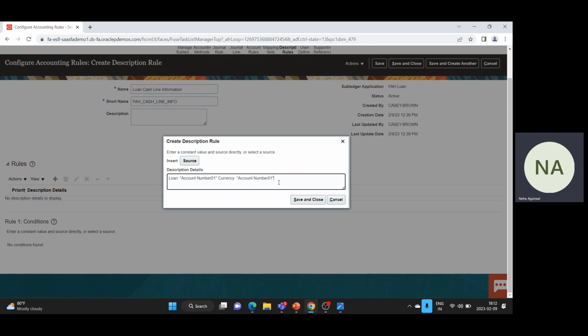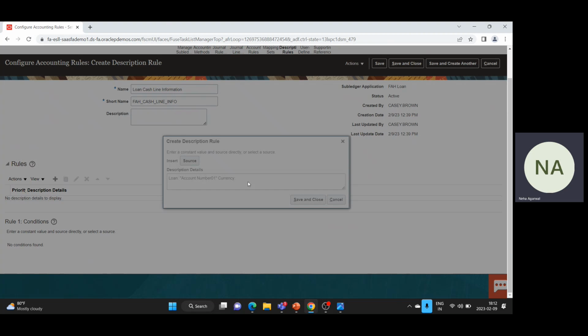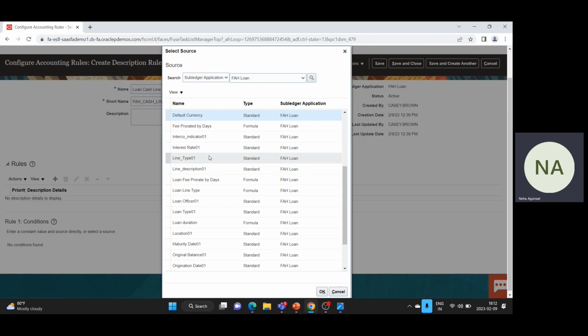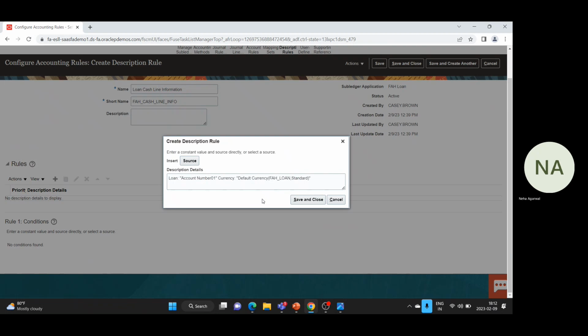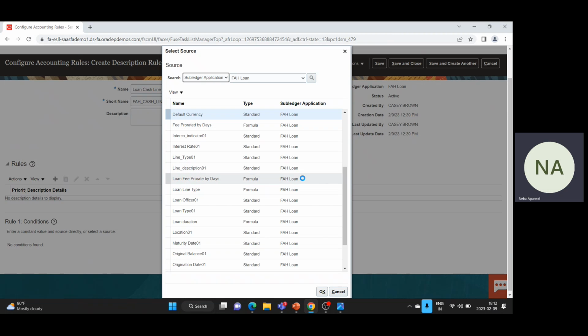And then, oh, sorry, it is taking the previous value. Let me just change that. Default currency. Okay. So it has taken the default currency now. And the other thing I'm adding here is the original balance. So from the source, I will just give the original balance from here.